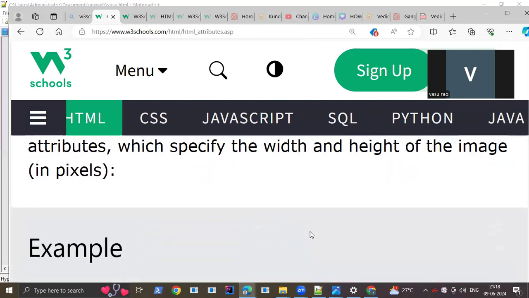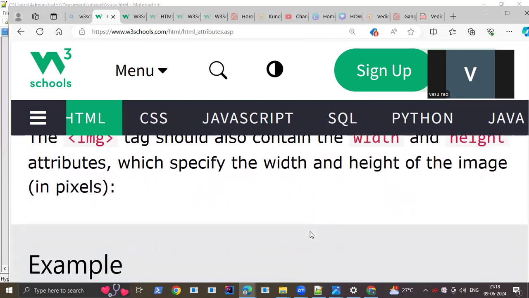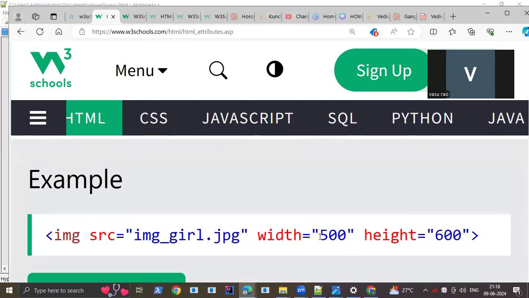The values must be kept in double quotation marks. This is the width attribute and this is the value. The value is assigned to the attribute with equal to 500 and 600. They are the values, and they must be specified in double quotation marks. The src, width and height are the attributes, and 500 and 600 are the values in pixels. This is also a value, image_girl.jpg.